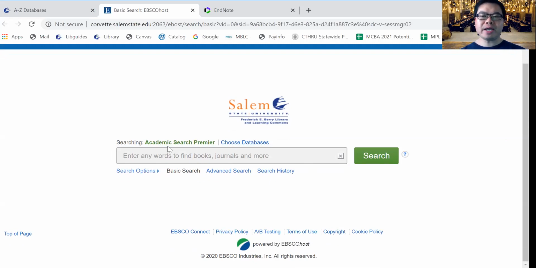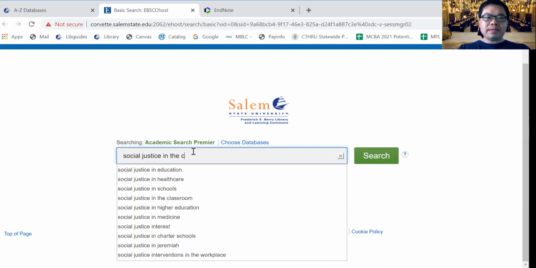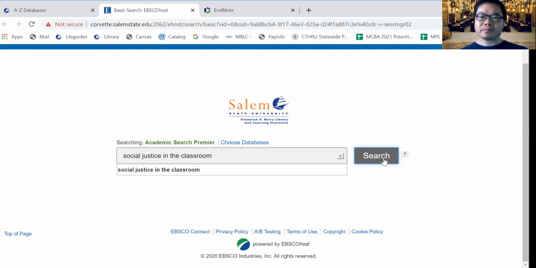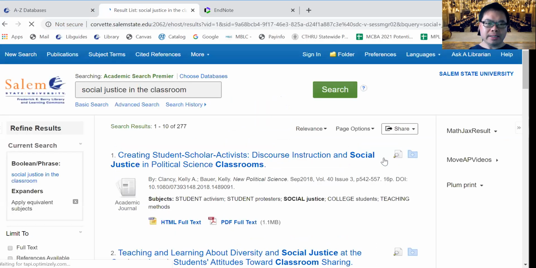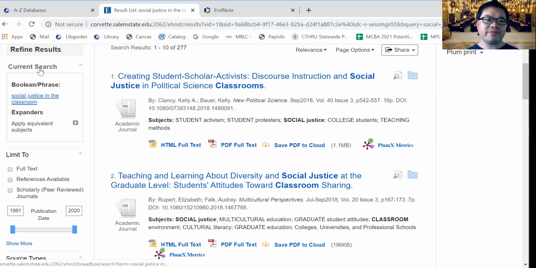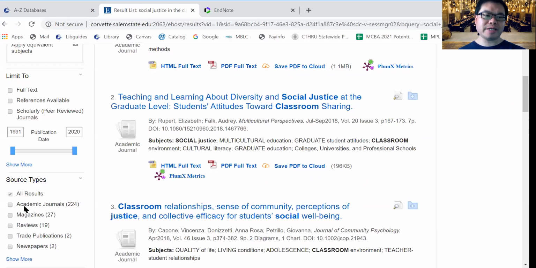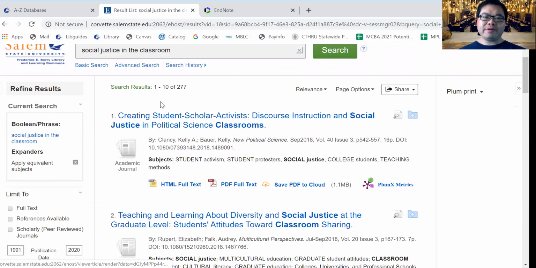So in Academic Search Premier, there are articles in all the different subject areas. So I'm just going to type in my search topics, social justice in the classroom. Click on search. And you can see here's our results. On the left-hand side, you can refine your results by, if you need a scholarly peer-reviewed articles, by publication date, and some other limiters here as well. But for now, let's just look at our results.